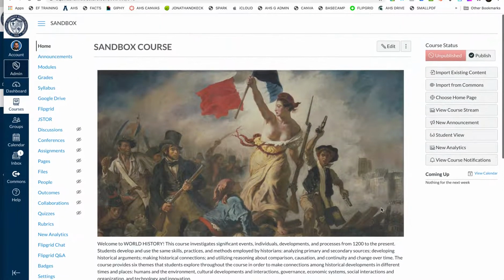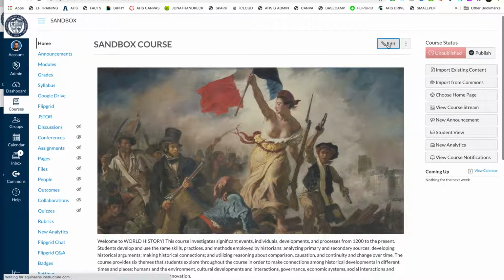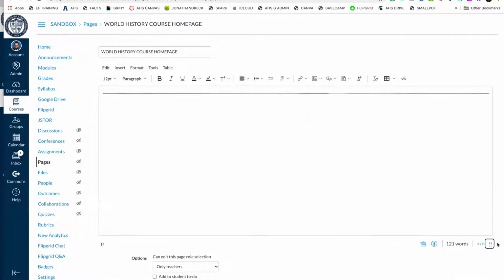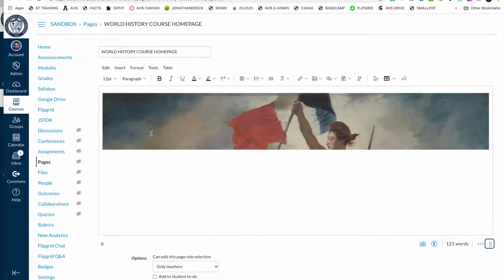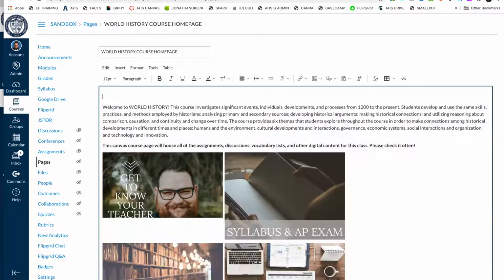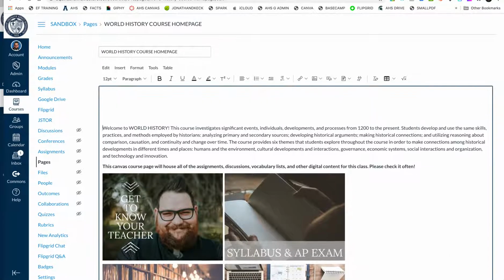All right, so I'm in my sandbox here and I'm just going to edit this page. This is just the front page of my course, but it would work the same way with a page or assignment, any place where there's this rich content editor. So I'm just going to delete that picture there, so we have some space to work.